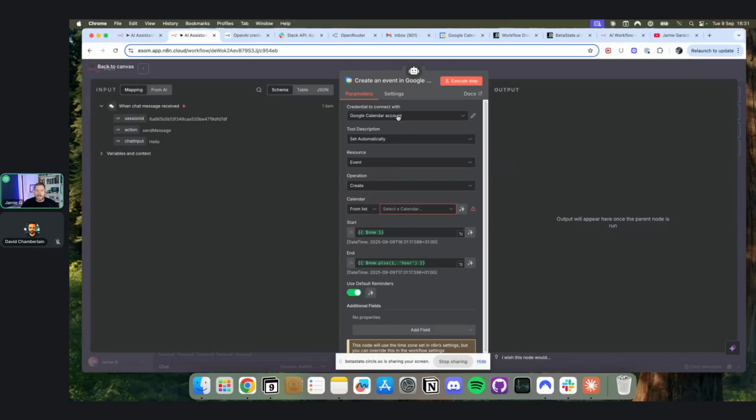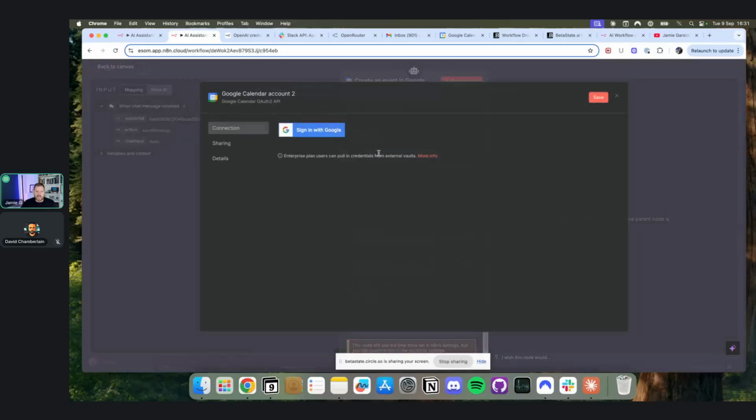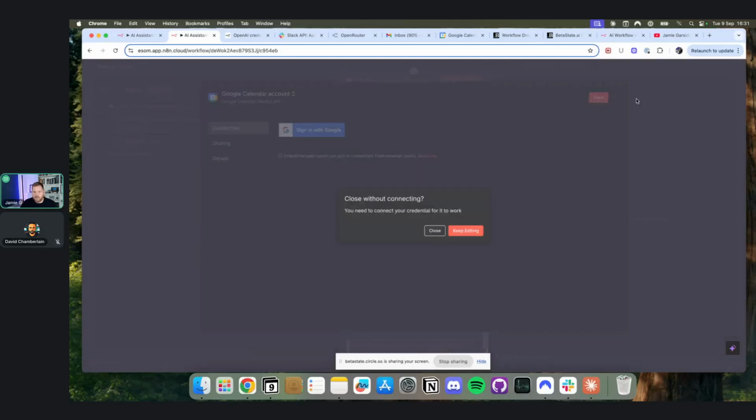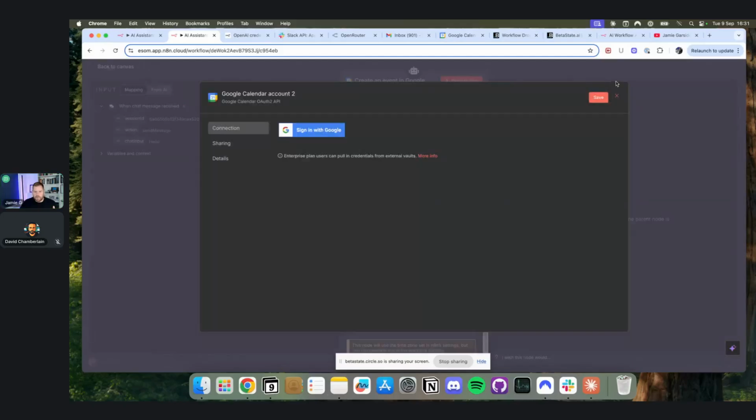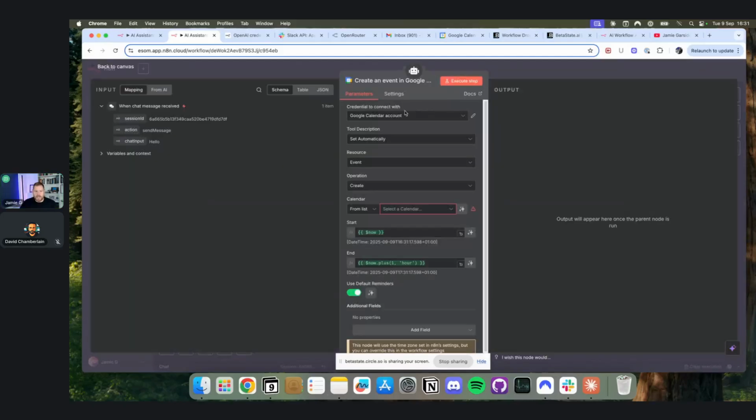So with OpenAI and OpenRouter, I showed you it's the same thing. I've already connected my calendar, but you will need to connect yours. So you go create new credential, and then you are going to need to sign in with Google. So wherever your calendar is, you just connect your Google account. Once you've connected that account and given it the necessary permissions, it will have access to your calendar, okay? So what you'll then have is tool description. Always leave that automatic unless you're doing something custom. Again, a bit more advanced.